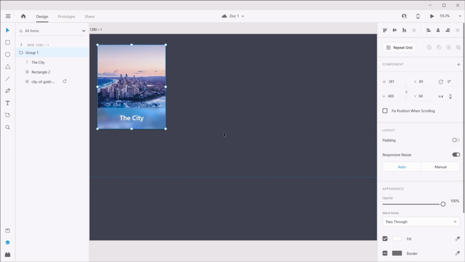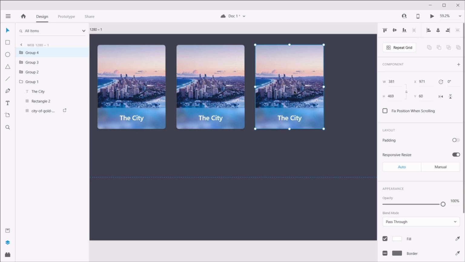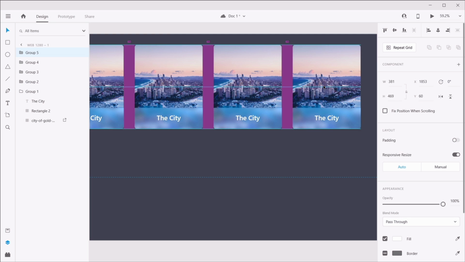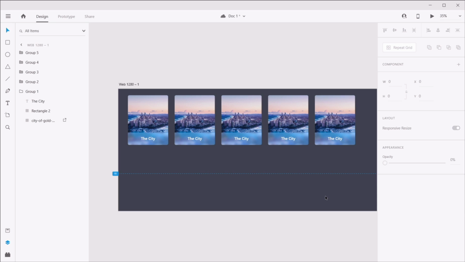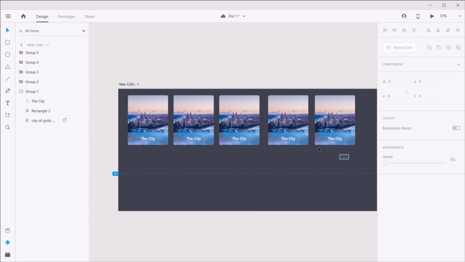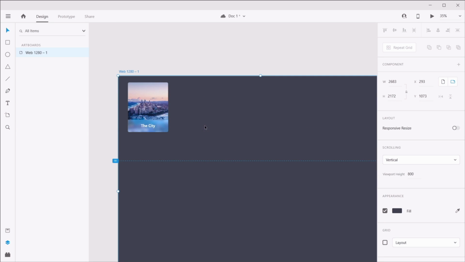Well, I can Control or Command C and then Control or Command V to copy and paste it. I'm going to set it at the correct distance. And then I can do Control D to duplicate it. Control D. And so on and so forth. But the problem is right now, if I want to change the distance between these elements, I have to do it manually. I have to change this, and then this, and this, and so on. Well, a much easier way to make this happen is to use a repeat grid.